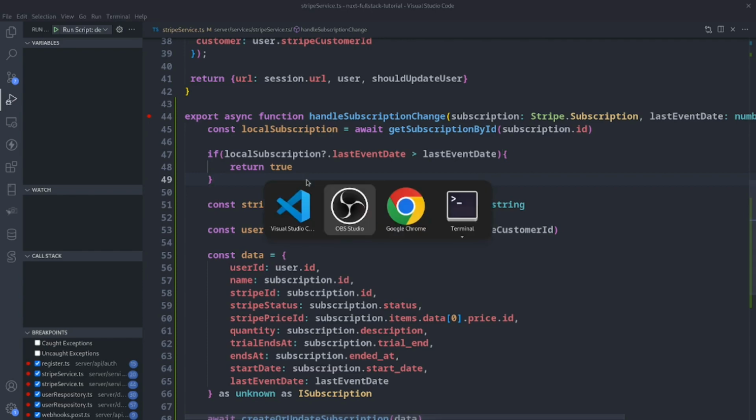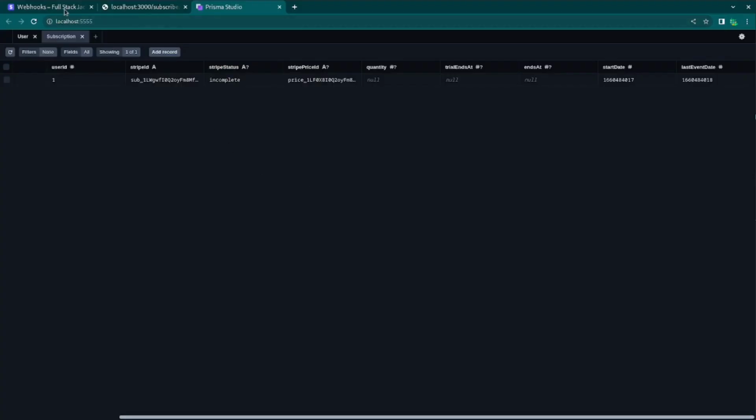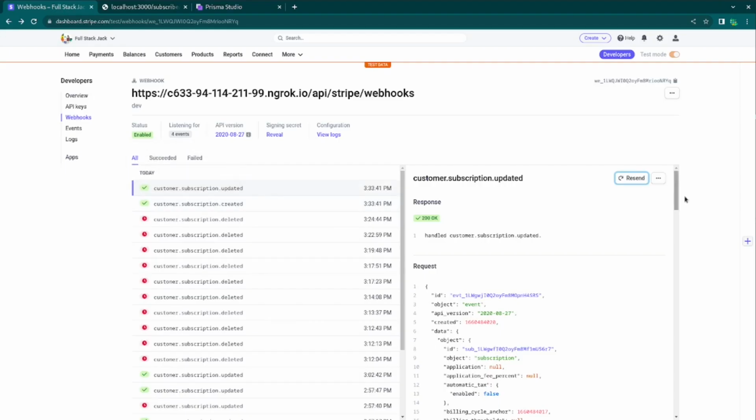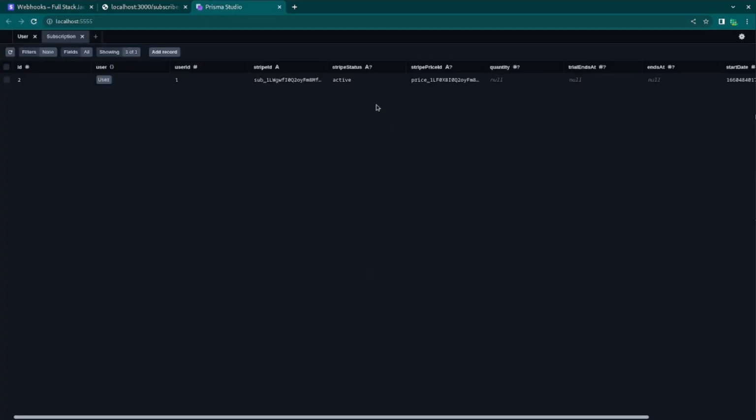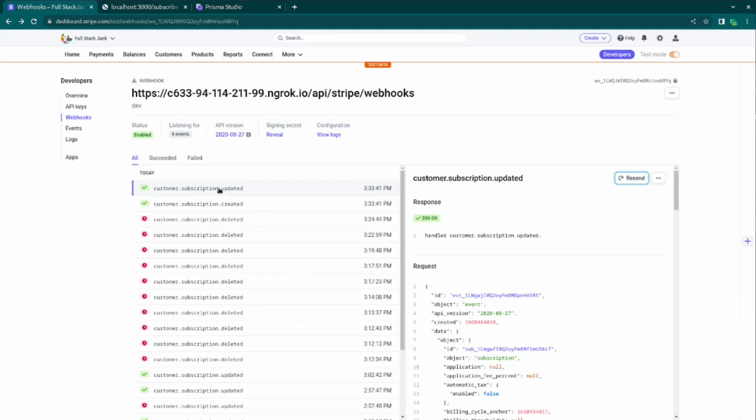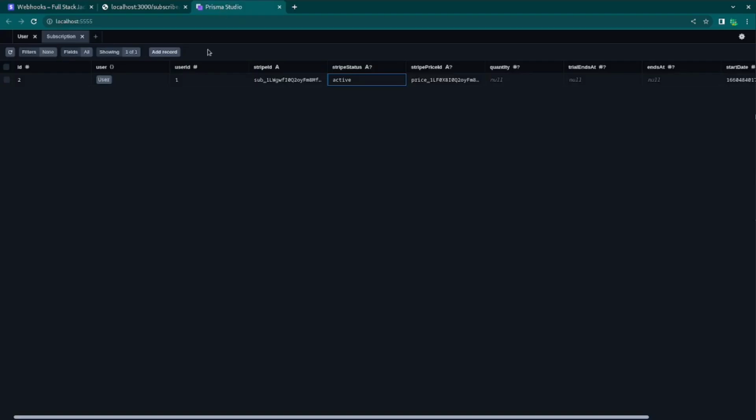So now when we update to the new active, it's going to allow us to change. So now it's active. But if we try to put an old status on there, because this is newer than this, it will not update and it will stay the same. So that is how we can avoid this inconsistent status with Stripe.